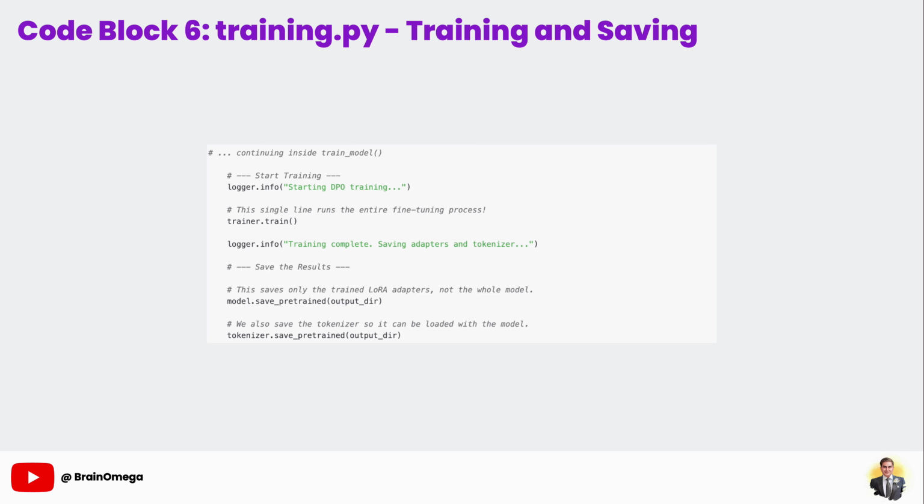Once the training is complete, we need to save our work. We call model.save_pretrained(output_dir). Because our model is a PEFT model, this command is smart. It knows not to save the entire multi-billion parameter LLM model. Instead, it only saves the tiny LoRA adapter weights that we actually trained. This is why our final output directory will be very small, maybe only a few megabytes instead of many gigabytes.